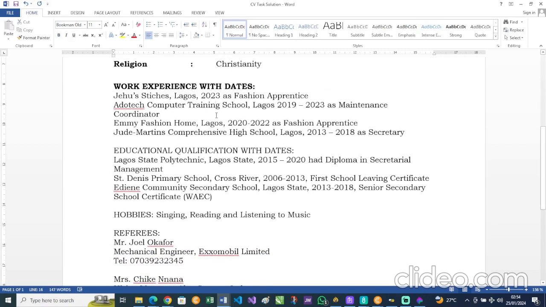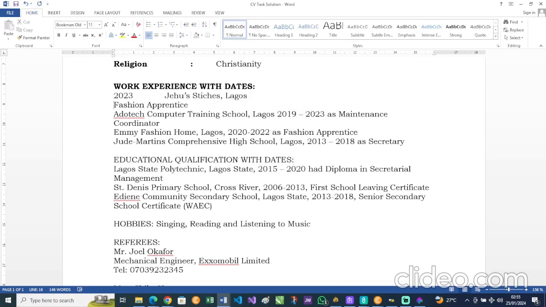Now I have a little complication here. Based on what was written, they just gave me the whole information but not arranged. I want my information to be much more readable, so I'll be doing a little adjustment. Let me say 2023, and I'll press my tab key so I can create this space. Let me remove this. I'll just send it down and get it off. So this individual worked here as a fashion apprentice. Yeah, that does that.